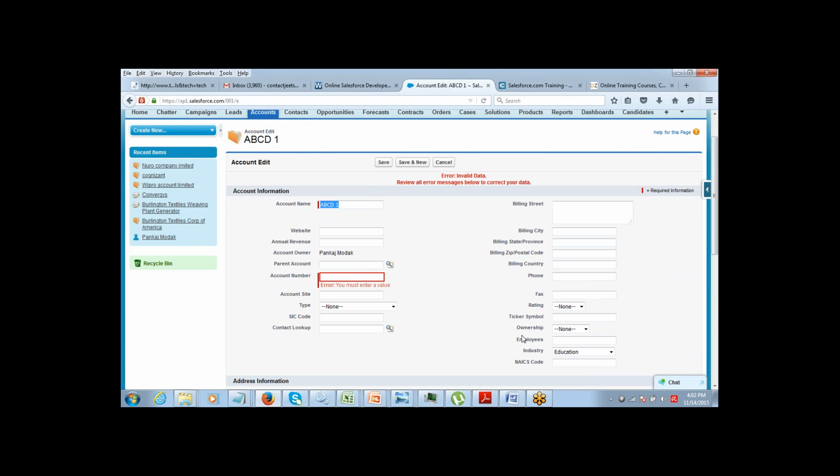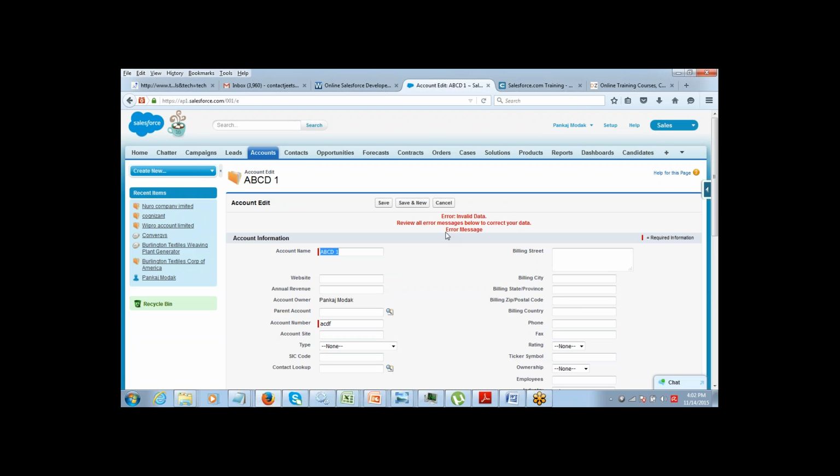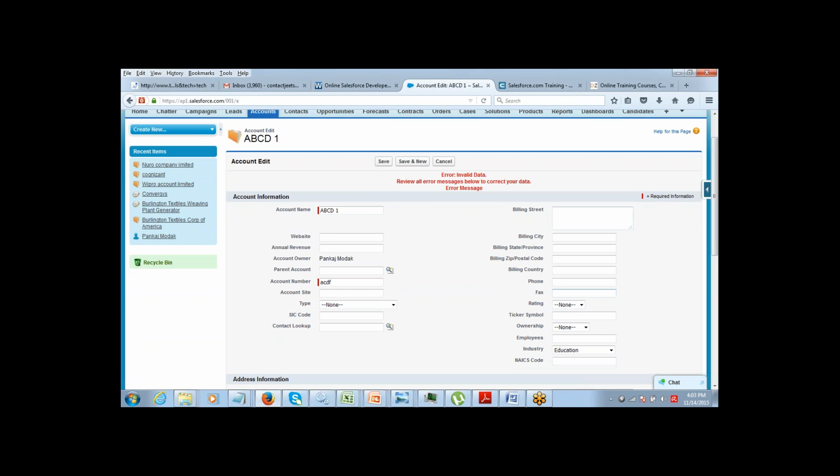It's throwing an error, which means, the account number is a mandatory field. Now this error message has come for my trigger. Now this is coming for my trigger. Alright, so see how it works now.